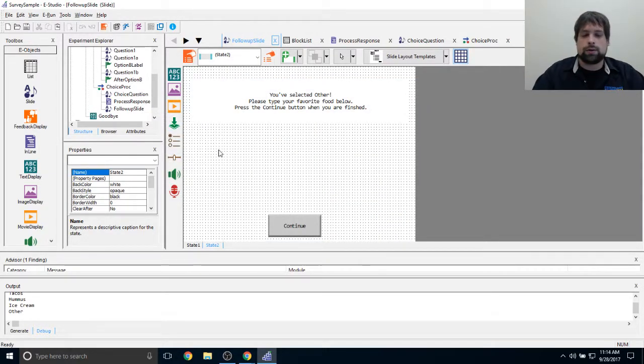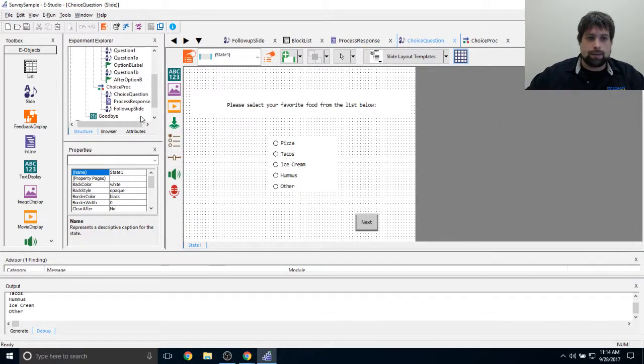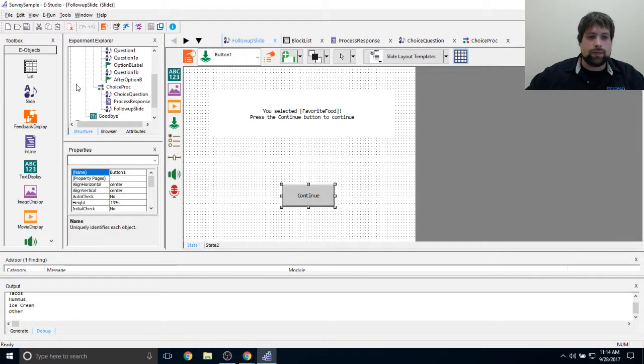Now the last thing I want to change in order to make this work is the process responses part here. Right now I have most of this if-then statement done, but not all of it, and this is why I wanted to program the slide object first and then back up into this. So I just have: if slide choice question dot response equals other, then I'm going to change the slide state that appears. So if it's other, then I want follow-up slide dot active state, which is the slide state that appears whenever you run the experiment. In this case, in the follow-up slide, I want it to equal state 2 if they've selected other.